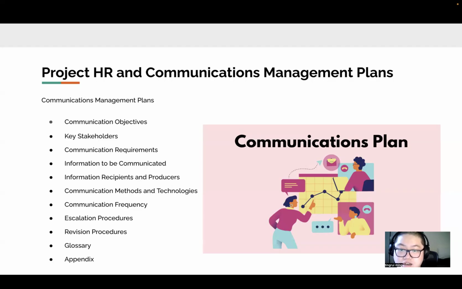So for communication requirements, the stakeholder communication, we need to identify what different stakeholders need and make sure every stakeholder knows how to communicate to each other and what to communicate.